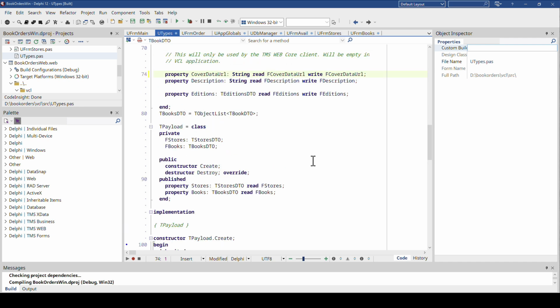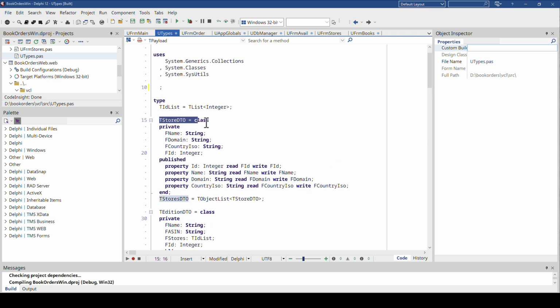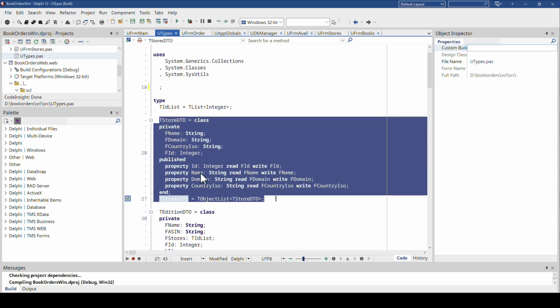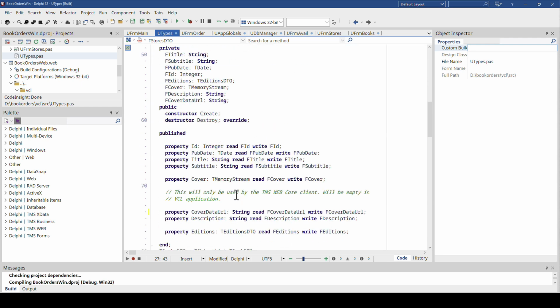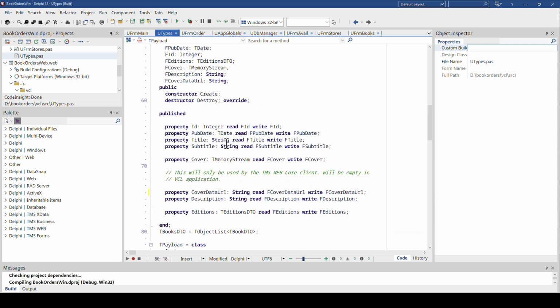So first of all, the JSON document that we create for this has two major properties: a list of stores and a list of books in our case. We looked at this way at the beginning of this video series. The stores are a list of store objects. Very easy. So we have the store DTO here. So that's the list of our stores. It has an ID, a name, a domain, and country ISO. Done. Very easy. Whereas the books themselves have an object structure in themselves.